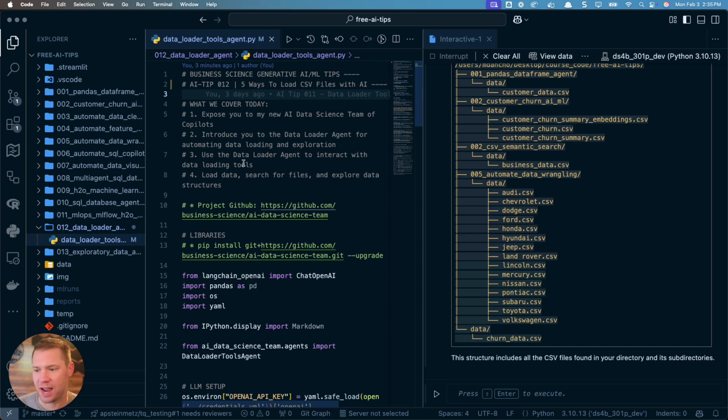You're going to learn how to interact with the tools that I've included in this agent, and you're going to learn how to load data, search files, and even explore those data structures. So let's dive into it, shall we?